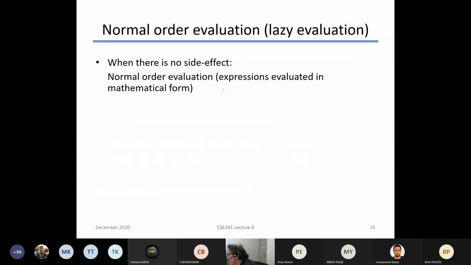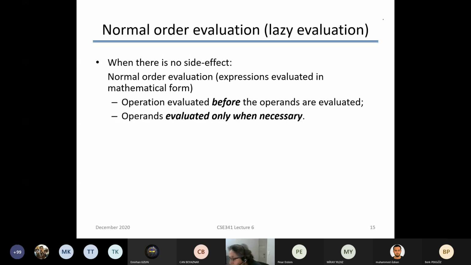Now, another way of defining order in expressions is what we call normal order evaluation. So when there is no side effect, a normal order evaluation can take expressions and evaluate them in mathematical form. The operation is evaluated before the operands are evaluated. Be careful here. Just a moment ago we said we would do bottom up, meaning the operands will be evaluated before the operators. Now, the normal order evaluation says, no, you don't need that. You need to evaluate your operation first.